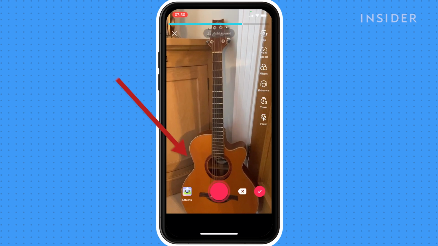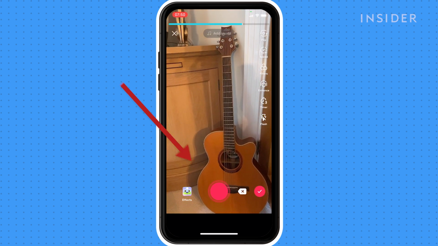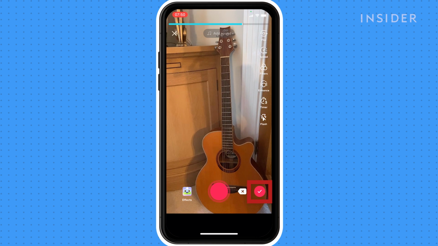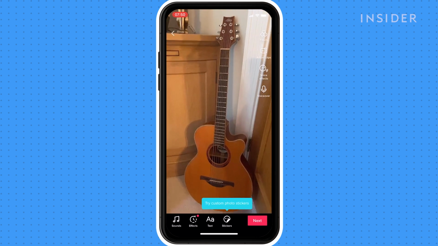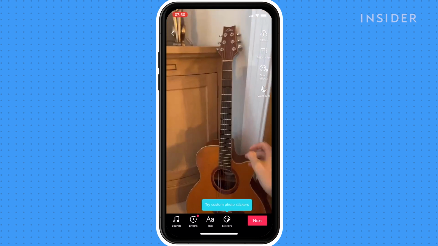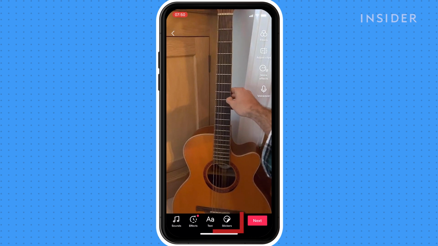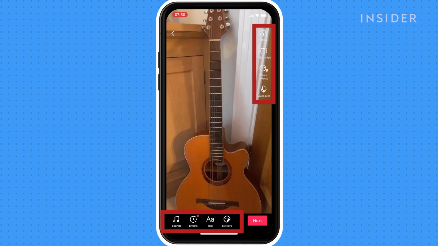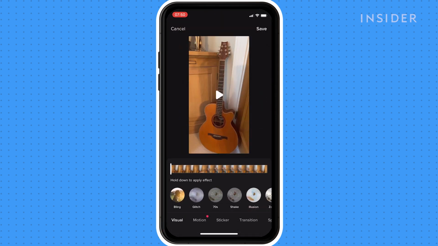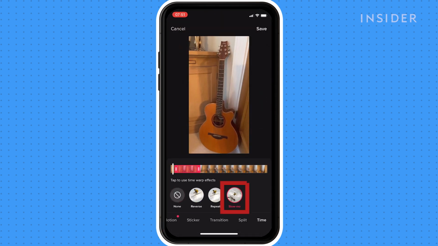Tap the red circle again when you're finished recording. Then tap the red check mark on the bottom right of the screen. You can edit the audio using the options on the bottom and side panels. For example, you can slow down the audio using the slow-mo effect.